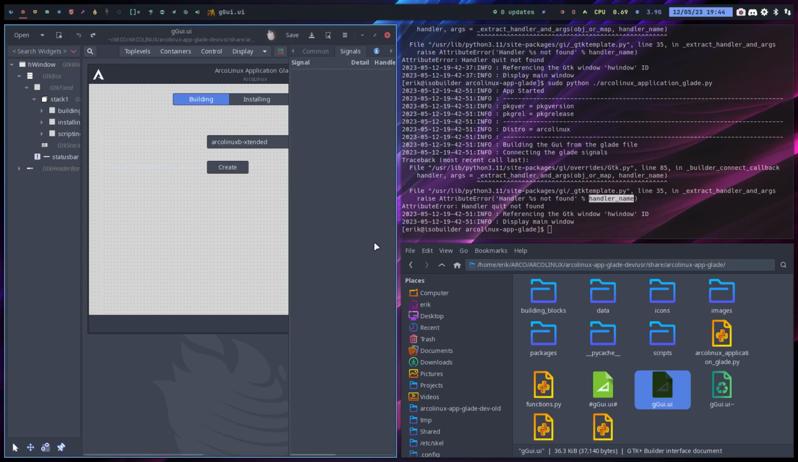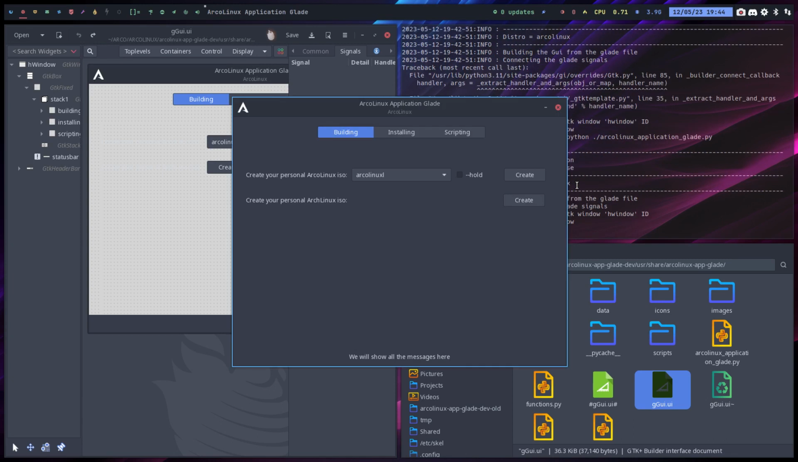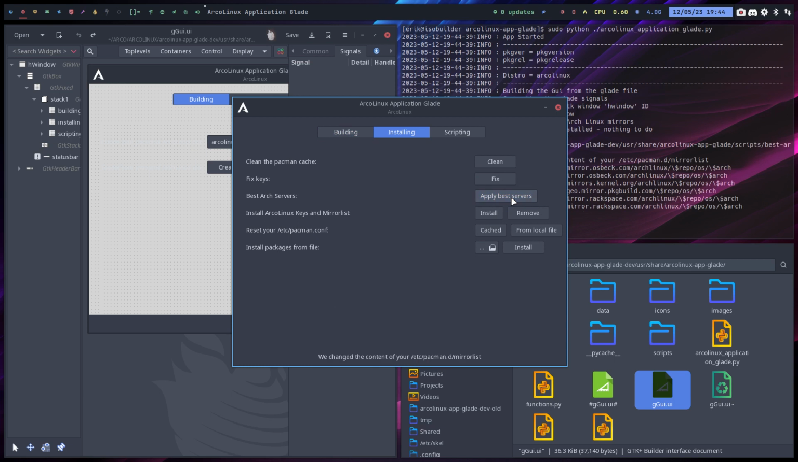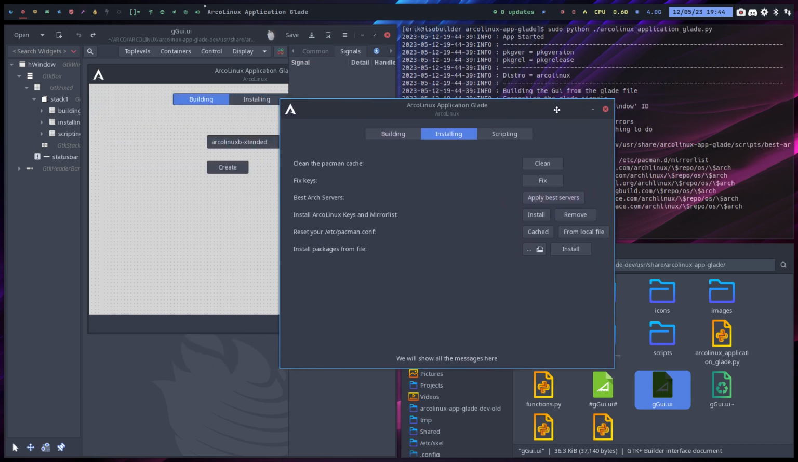Hi, last time we were discussing the fact that our Python code is working, the centralized message is working, all that. We've changed the mirror lists. So these days it's a new list. And we're going to use these guys, mirror, osbeck, and so on.